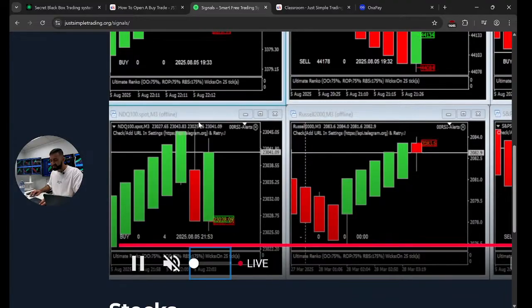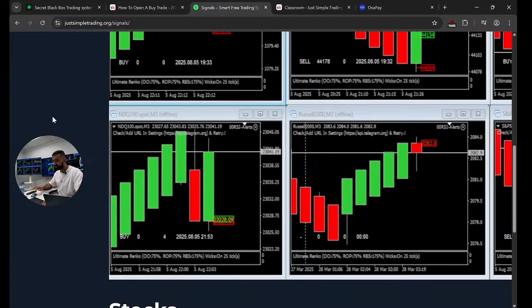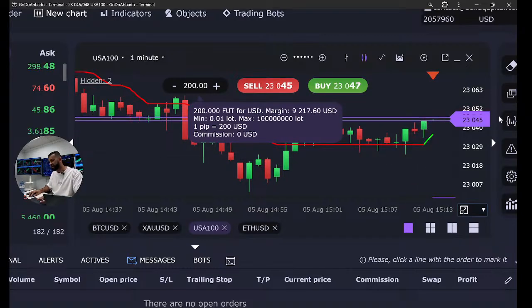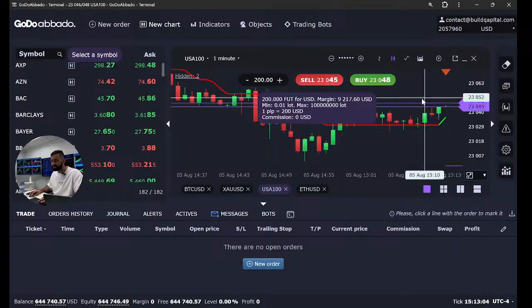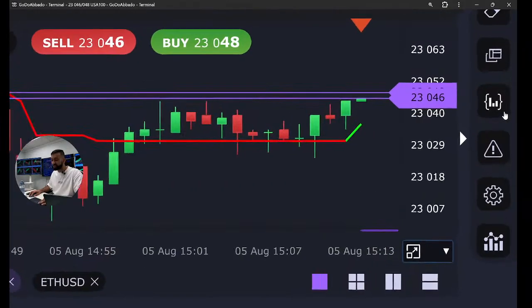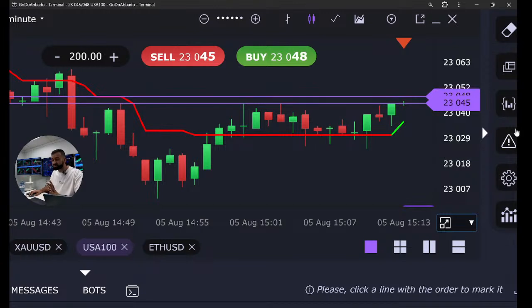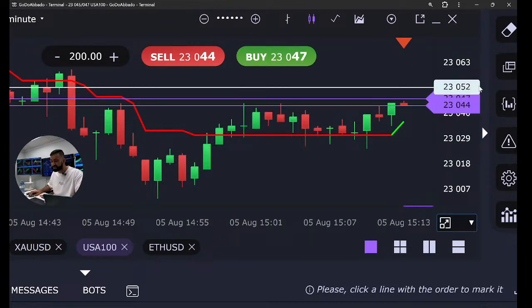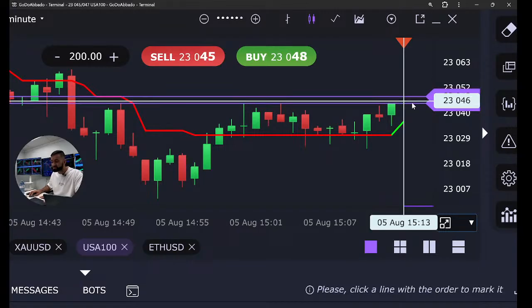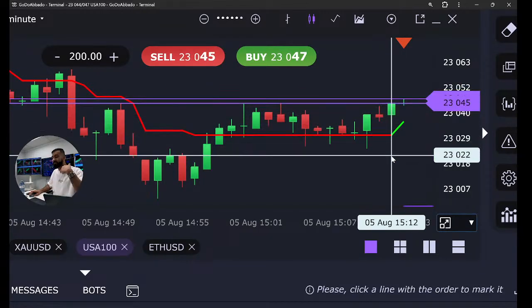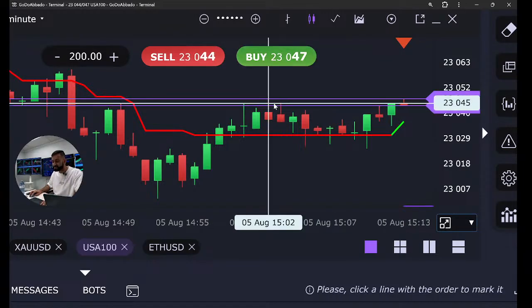All right, so you see this nice big pushback up, and the super trend is still red. Actually, I was going to enter a sell trade, but the super trend just went green, which means now I'm only going to do a buy trade. So whatever the super trend is showing, those are the only trades I take. If it's green, I only take a buy trade. If it's red, I only take a sell trade. Now, if we can get a better price, I'm going to go ahead and enter a buy trade.